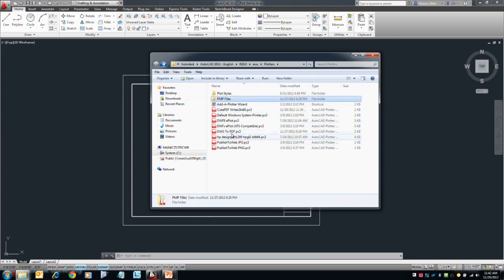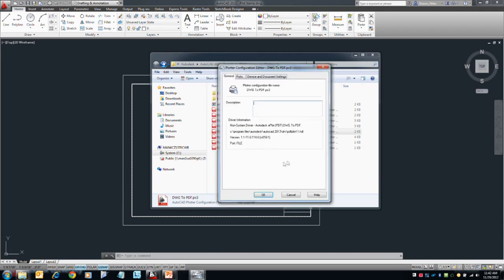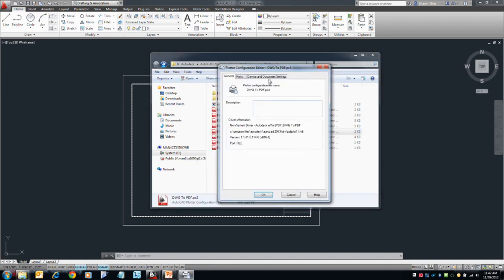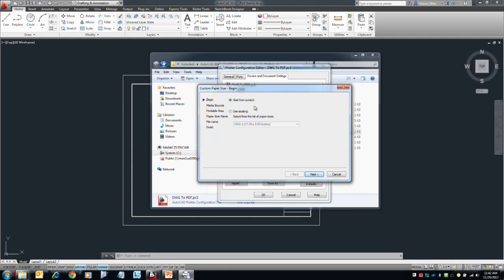PC3. So what I'll do is if I go here, the joys of a live demo. It's never opening the file. So cancel. So I'm just going to try and go right by that and act like it didn't happen because I don't know what it's saying. But if I go to custom paper sizes for this PDF and I say I'm going to start from scratch.